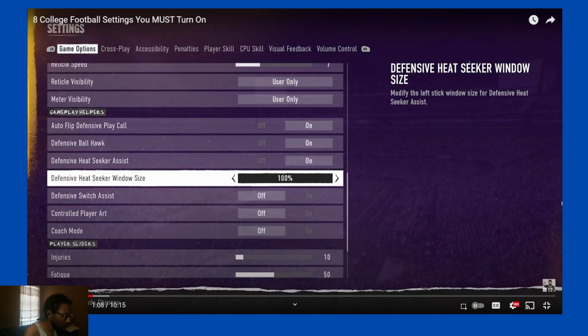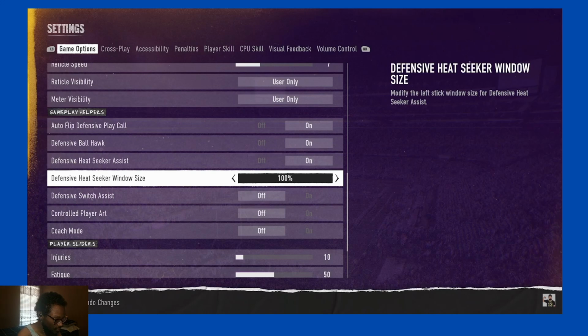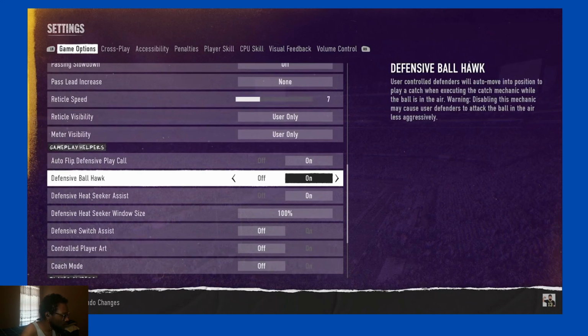Number two, we're going to be staying in this main menu screen, and something that the best players know that you might not know is how good this next setting actually is, and that is the defensive ball hawk. You want to make sure this is always turned to on. Sometimes people have this turned off for some reason. It should be on by default, but definitely double check and make sure.